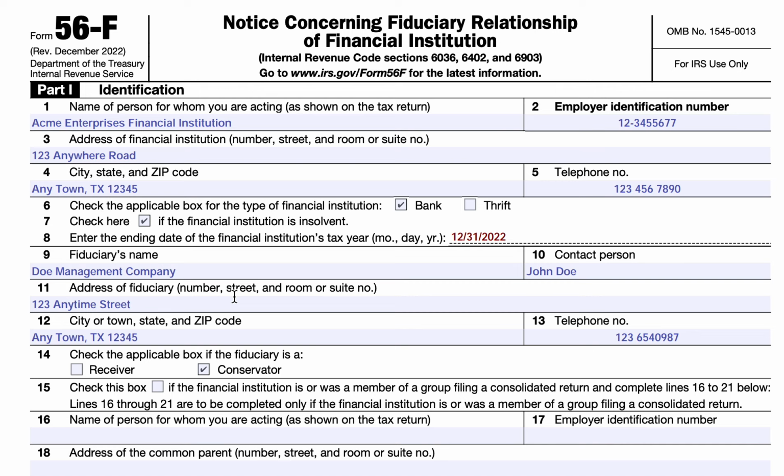Now, the contact person is going to be the person that receives all the IRS correspondence, notices, and updates and things of that nature. So it's important to make sure that the right person is named on this form. Then you're going to check in box 14 whether or not the fiduciary is a receiver or a conservator. So generally speaking, the FDIC gives pretty broad latitude to conservators in order to manage a financial institution's day-to-day operations to keep it solvent.